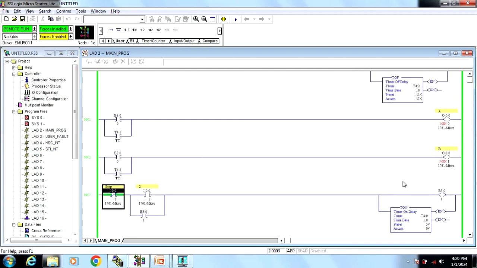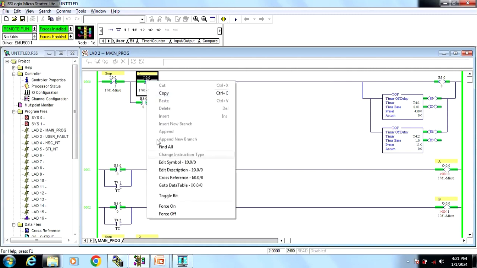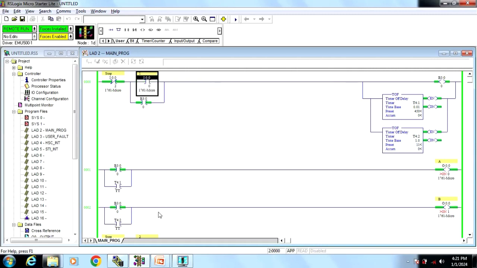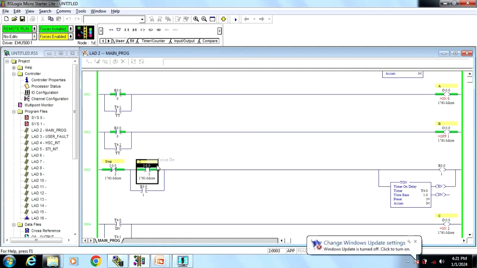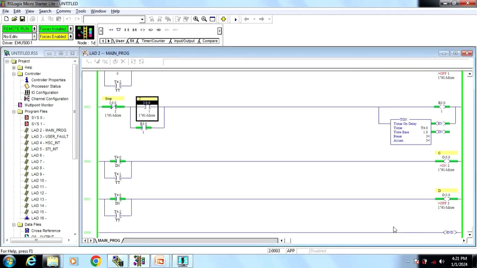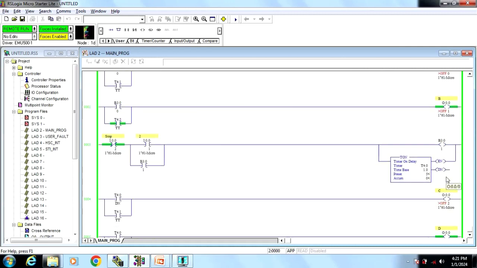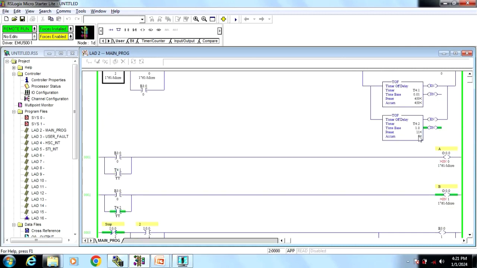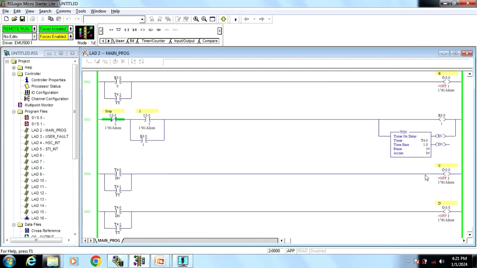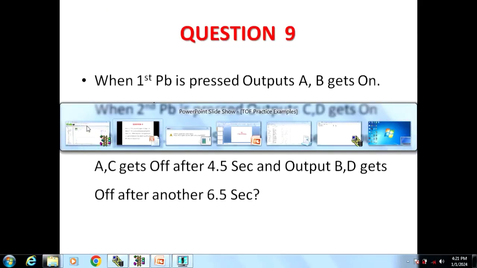Okay, so if you want to see the timer, I can do it again. AB gets on immediately. Correct. Now, when the second push button is pressed, C and D get on after 5 seconds. When the stop push button is pressed, see the timer is running. A and C get off. Now after 11 seconds, B and D get off. So this is the solution for example number 9.